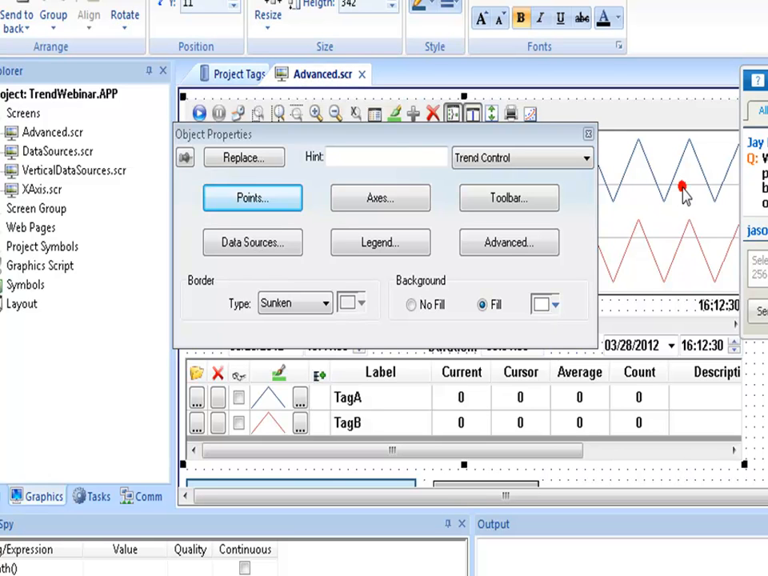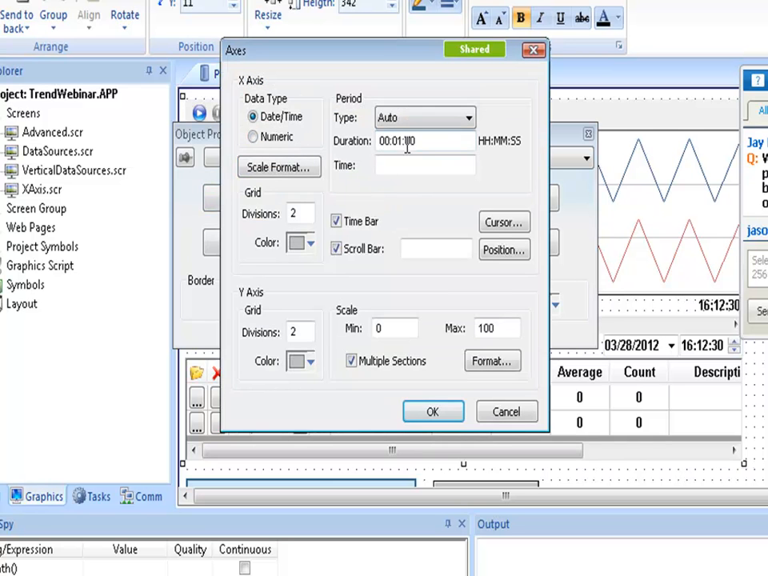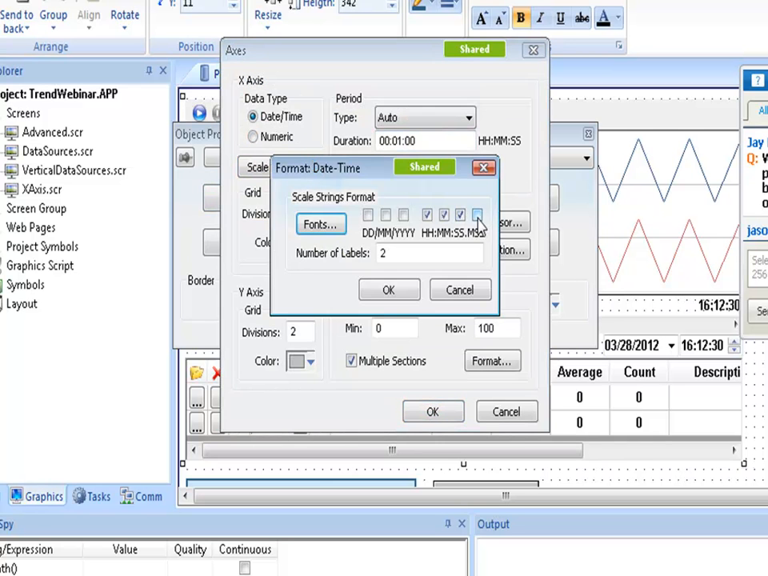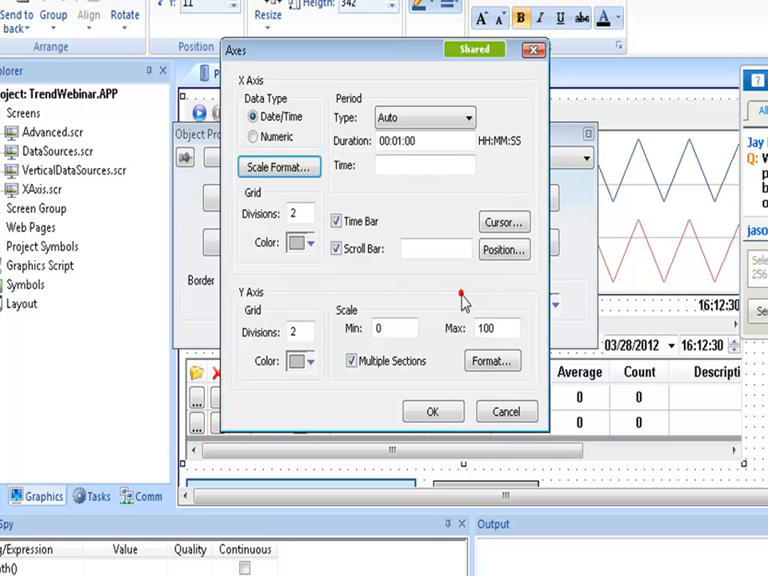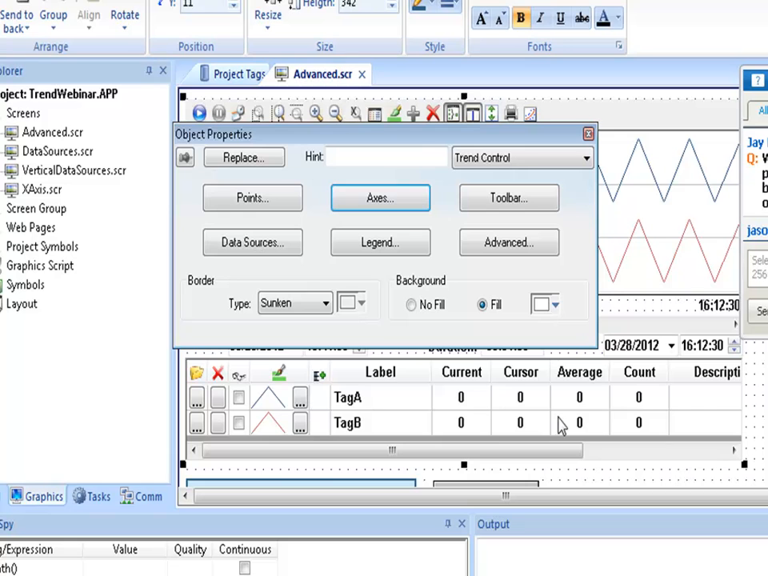The trend control itself has precision to display values with precision of up to 1 millisecond. So as long as you buffer the data in the controller and we can get this block of information and export it to the database, we can display the information with precision of up to 1 millisecond.